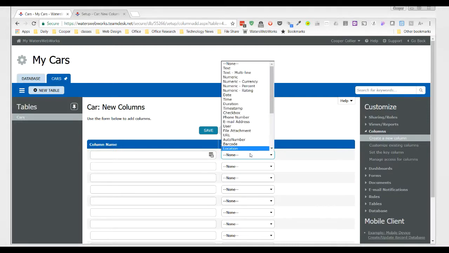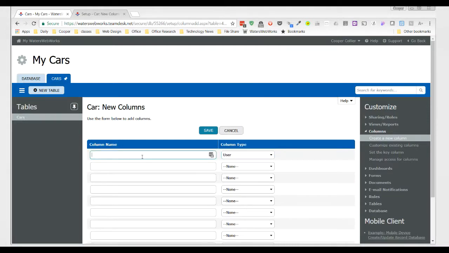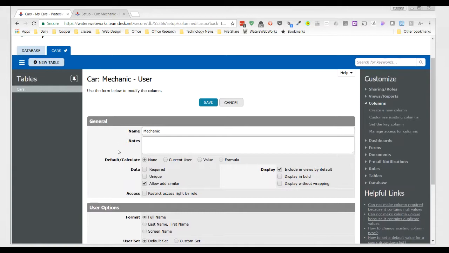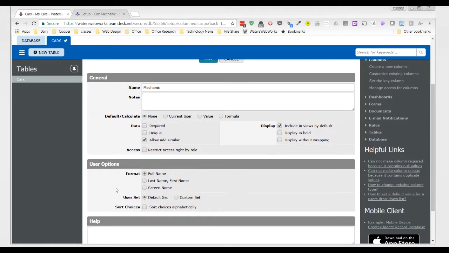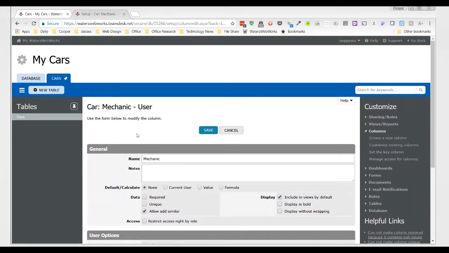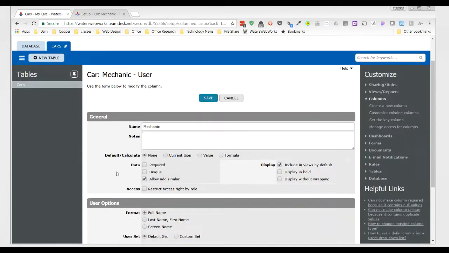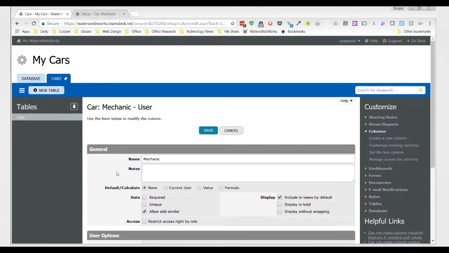All right, let's talk about the user column. So I want to pick our mechanic and which mechanic is going to work on the vehicle. Now the user column is different than any other column we've worked with so far, because the user column has no place to enter information. We just select it because the user column is effectively a join to the TeamDesk database. It allows you to pick users and assign it, and by users I mean people who are logged in with a user account into your database.